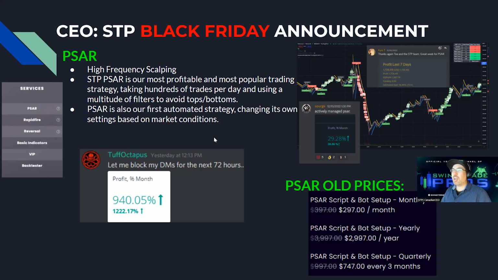And of course, SAR automatically changes its own settings based on market conditions. So yes, it is closer to a set it and forget it kind of strategy.